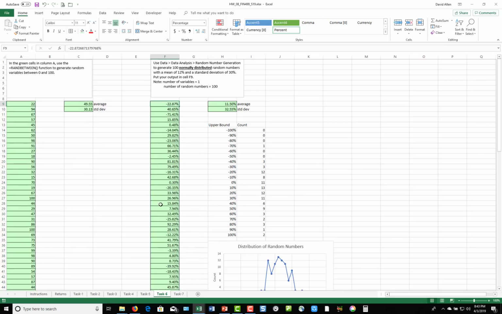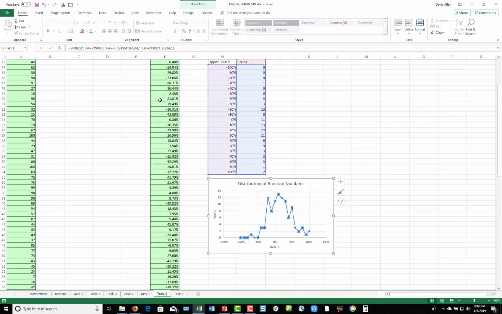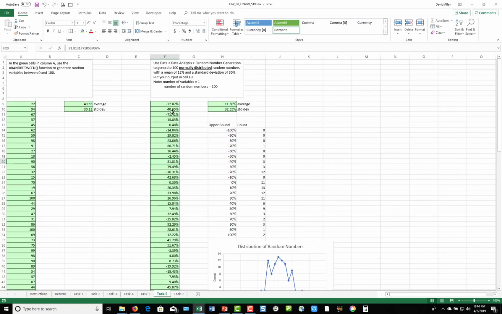Okay, so each one of these numbers is a random number from a distribution with a mean of 12 and a standard deviation of 30. This is the sample mean, so our sample mean's 11.5, very close to the 12% population mean that we specified. And our sample standard deviation is 32, again close to our population standard deviation of 30. Here's a distribution or histogram. Looks kind of like a normal distribution, which is what it's supposed to, because we used a random number generator with normal output. This concludes task number 6.